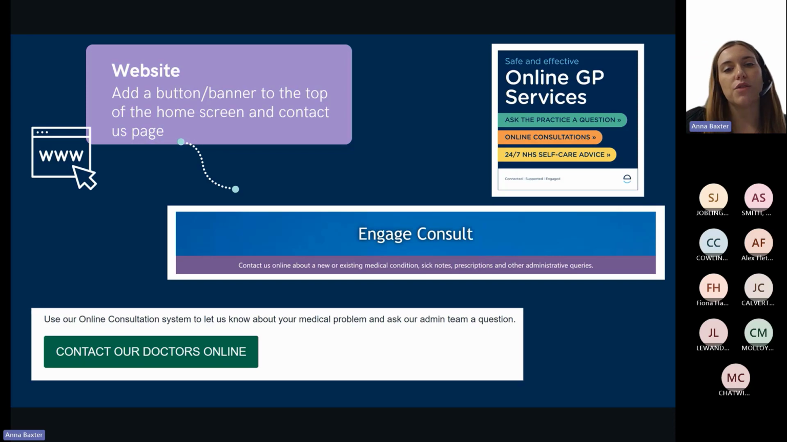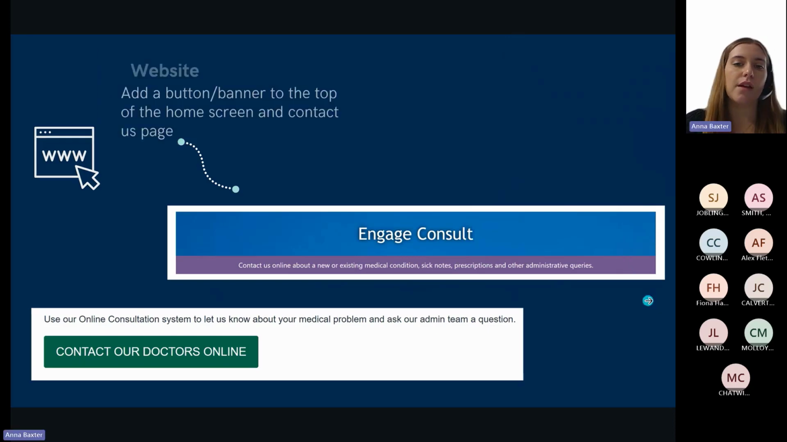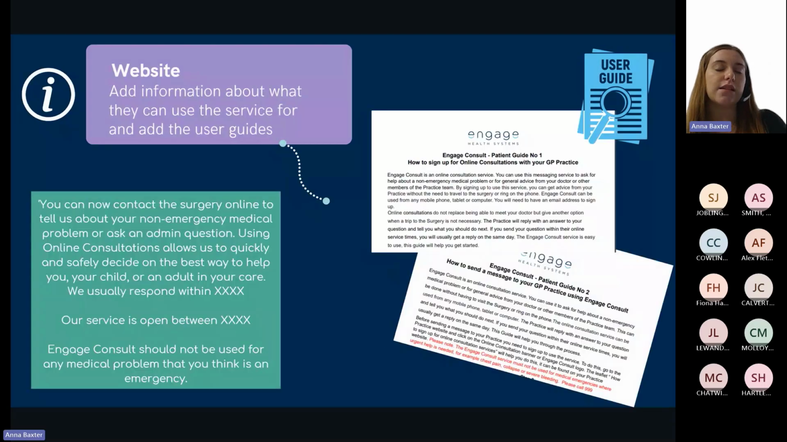But also, as you do that, add some text around what the service is used for, as some patients aren't aware of what they can use the service for. Give them some information around that. We've also got our banner that you can add to your home screens to link across to Engage. When you're adding information about what they can use the service for, make sure it's clear what they can submit through to the surgery using this platform.